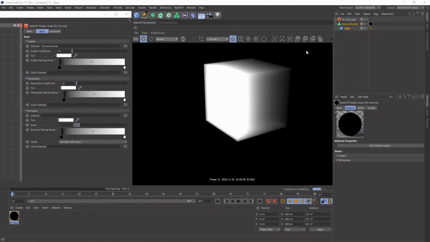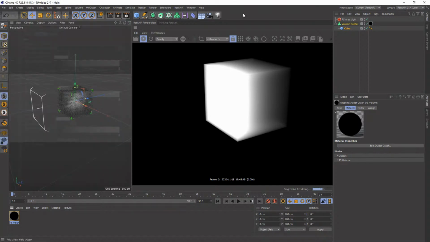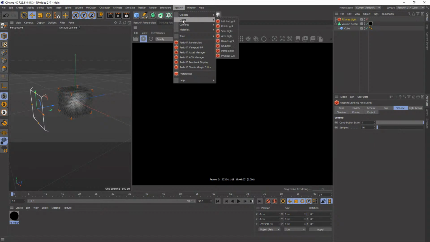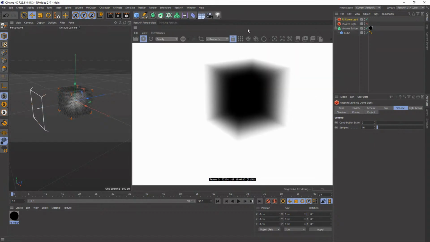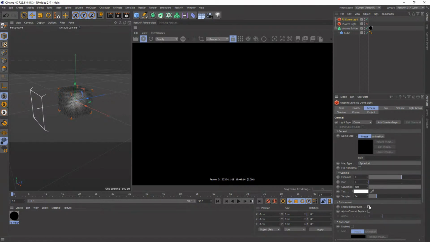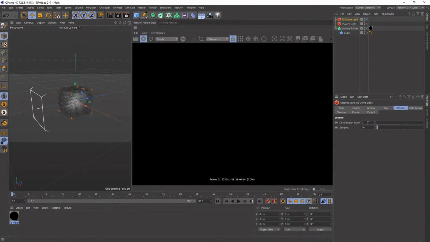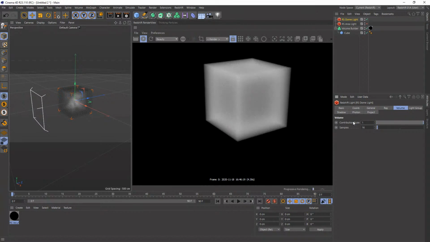So let's do the following thing. Let's talk about the values for now, so we understand a bit better what's going on. And for that, I'm going to turn this off, and I'm going to add a dome light. So we have light coming up from everywhere. I'm going to tell this dome light not to be visible in the background. And now I need to control its contribution scale. With volumes, you may need to balance out the contribution scale, the light intensity, the absorption, the scattering.